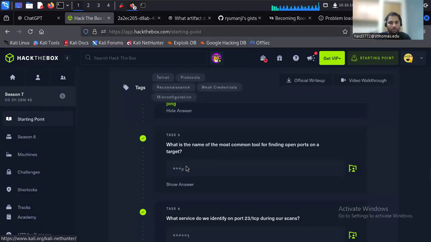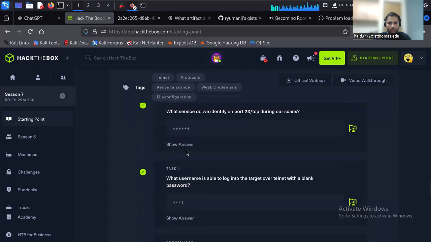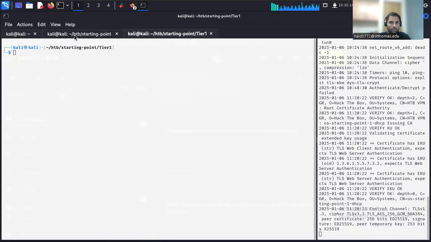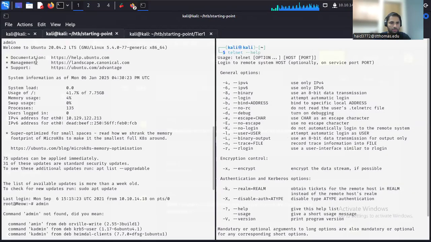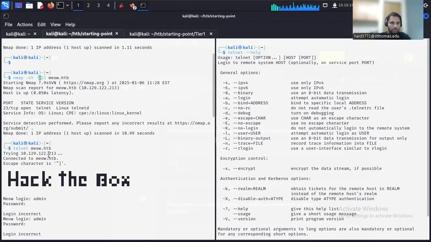But we have to answer the rest of the questions. What is the name of the most common tool for finding open ports on a target? That is Nmap. We just saw that. And what service do we identify on port 23? That was telnet, the one we were connected with here. Port 23, we have telnet, and as we connected with telnet, you can also use -l to log in, or without this, you can also connect.